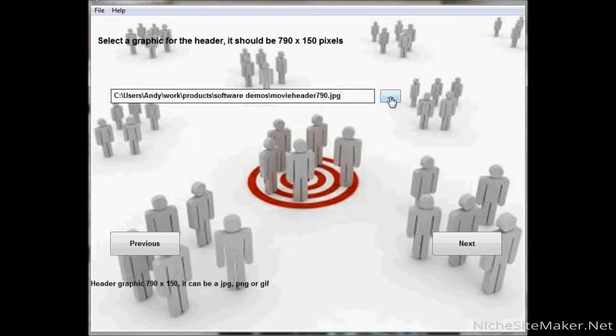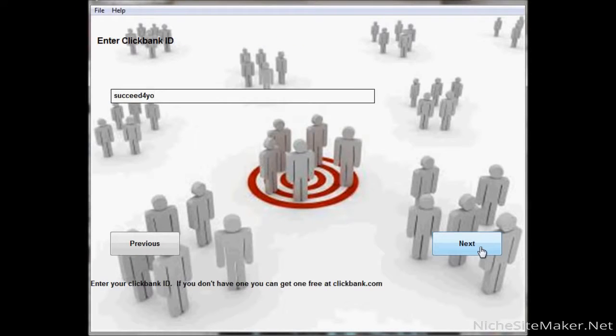Choose a graphic header. I just made a quick header up in Paint or whatever. I thought I'd use an X header for this one, but okay, pop in your ClickBank ID, your AdBrite ID, and if you don't have any of these, incidentally, it tells you at the bottom here where you go and get them. They're all free to sign up for. ClickBank is a free sign up, AdBrite is a free sign up, Amazon and AdSense.